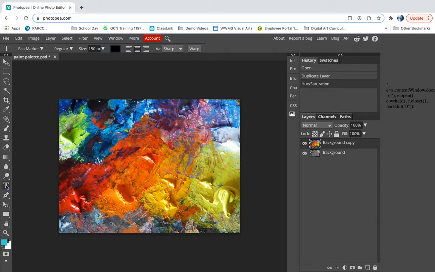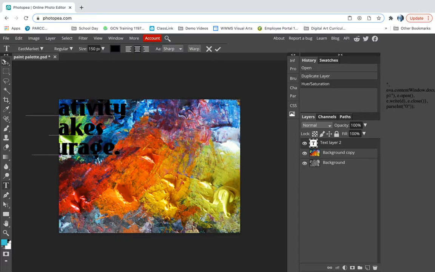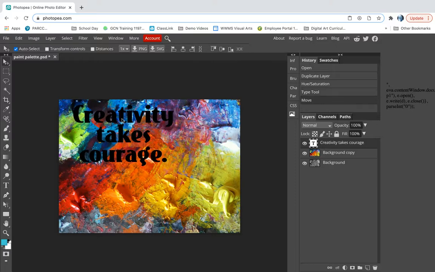What I want to do for this project as I take you through it is use a text layer as my clipping mask. So I'm going to go to text and I'm going to place some text here. It'll automatically create a new layer on the right. You see text layer 2. And I'm going to start typing into that layer a quote from an artist named Henri Matisse: "Creativity takes courage." Now you can see it got hidden over there on the side a little bit. We're going to go right around there.